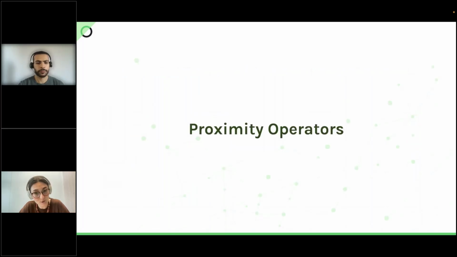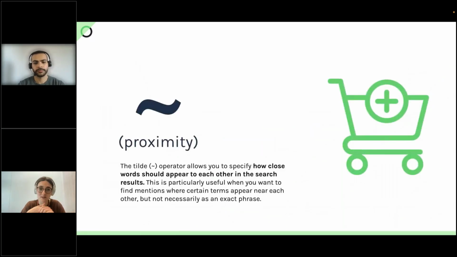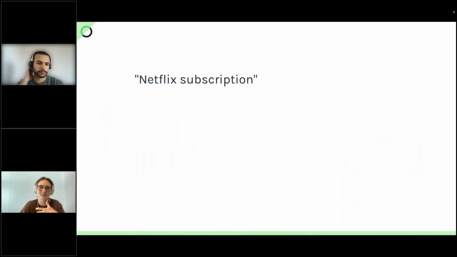Okay, proximity operators now. So the third category of advanced operators. First, proximity. The symbol called tilde is very useful when you want the keywords to appear within a certain distance from each other, because the closer they are, the more likely it is that they belong to the same context. It's useful, for example, if you have an exact phrase, a phrase between quotes, and you want to be more flexible. So let's see how you can use proximity.